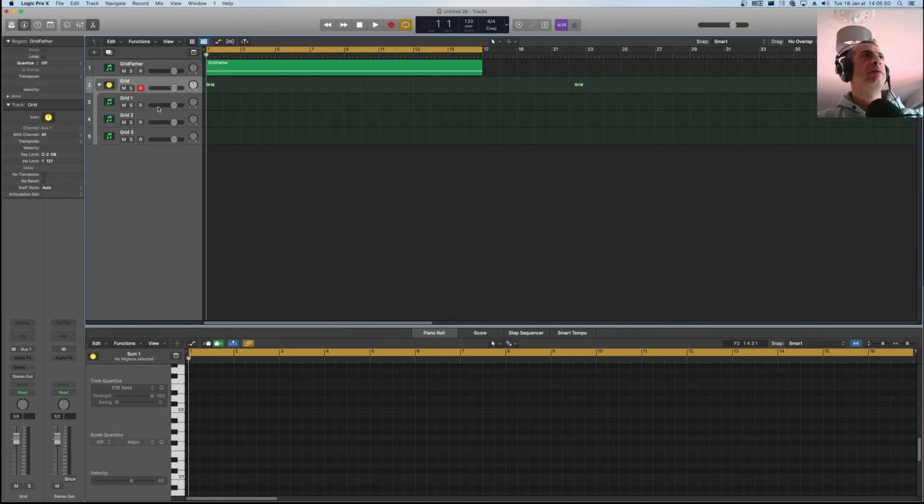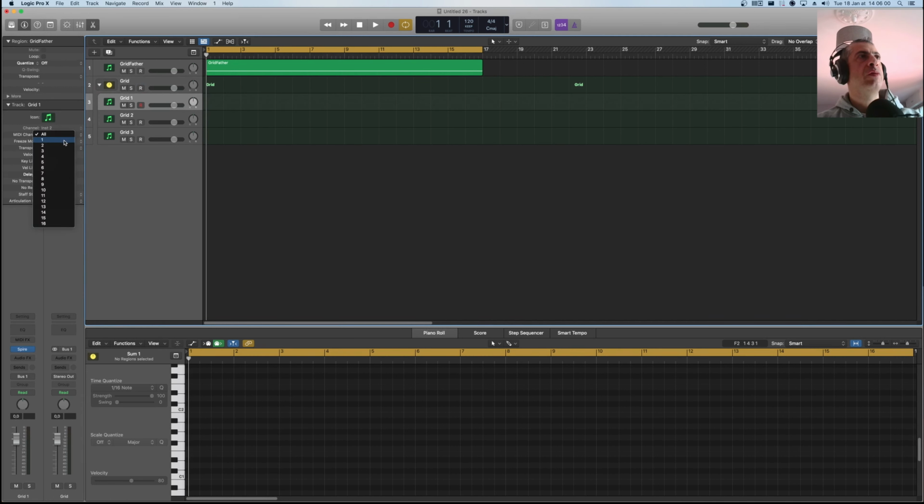And now here is the thing: I want to make Grid 1 listening only to channel 1, Grid 2 to channel 2, and Grid 3 to channel 3. So I'm going to go into these tracks, and in the inspector menu, select the channel to which I'm listening. As you see, channel 1, channel 2, channel 3, and it shows on the track list.